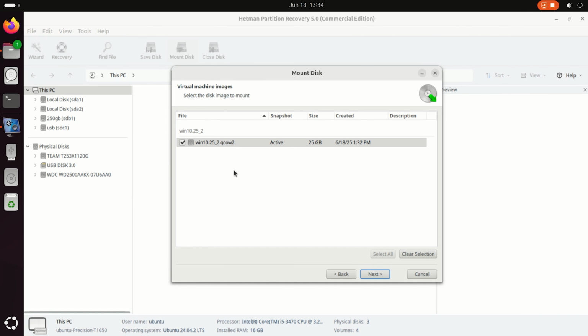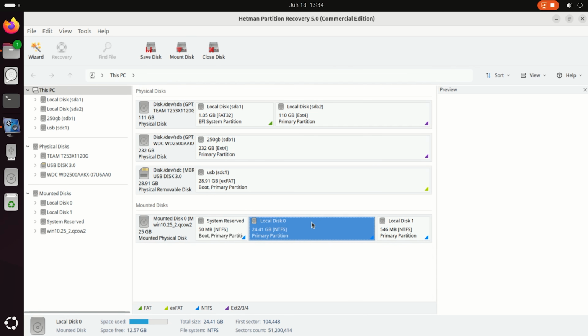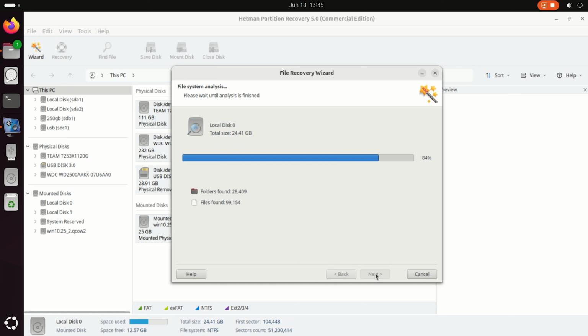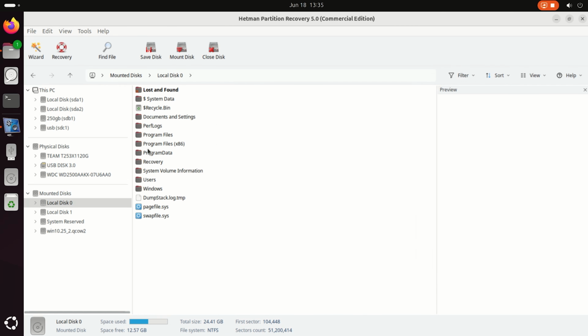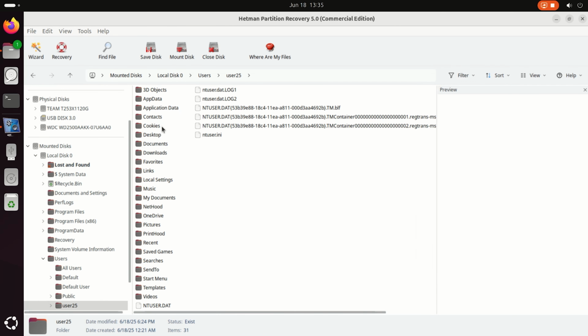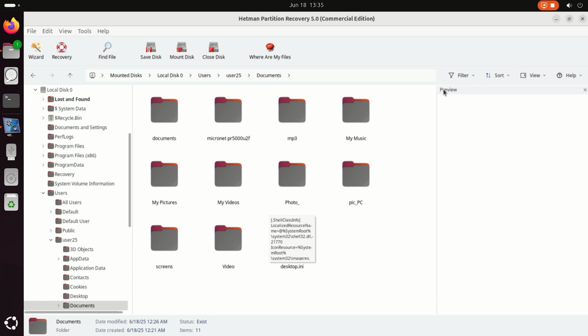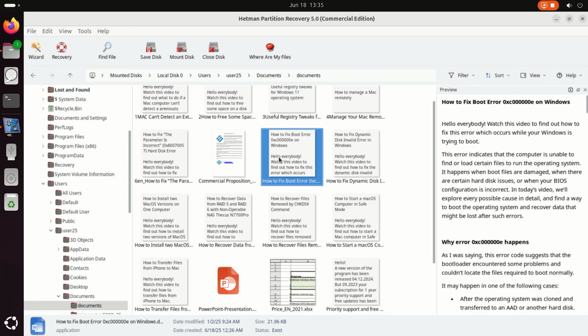Hetman Partition Recovery identifies automatically the disk of the selected virtual machine. Click Next. After that, the Linux KVM hard disk will appear among other disks as a mounted disk. To access its data, right-click on it and select Open. For starters, a fast scan will be enough. Here is the data stored in our virtual machine. Navigate to the required folder and save the required folder. As you can see, their contents can be seen in the preview window.